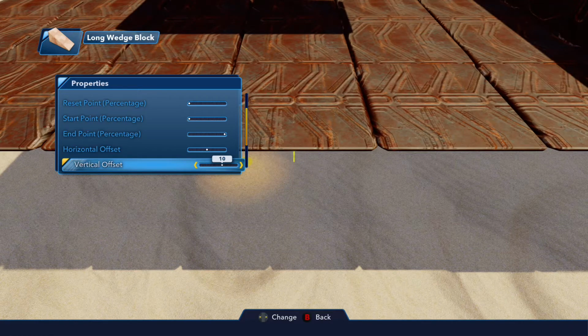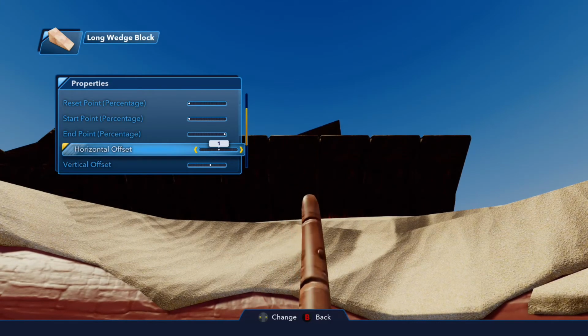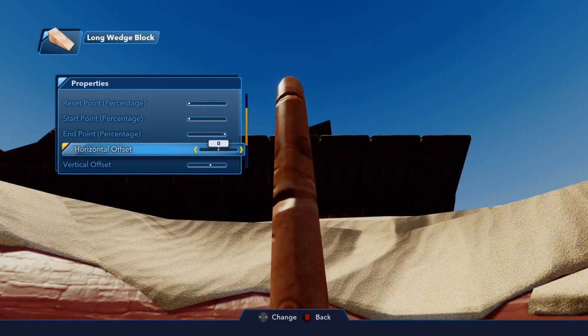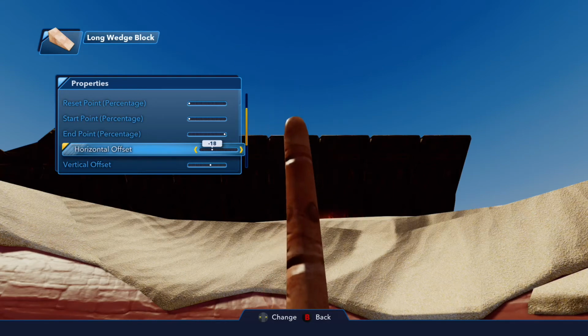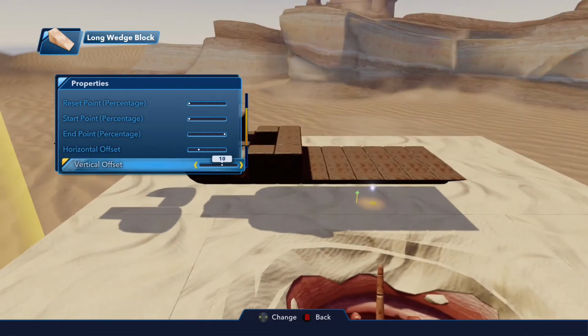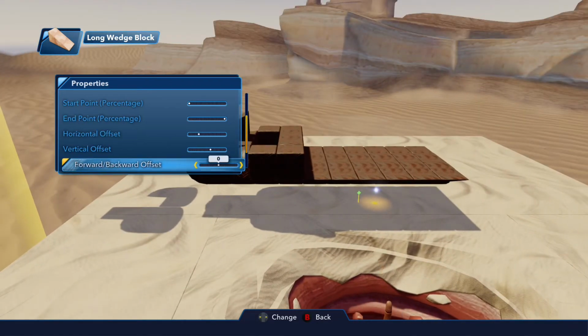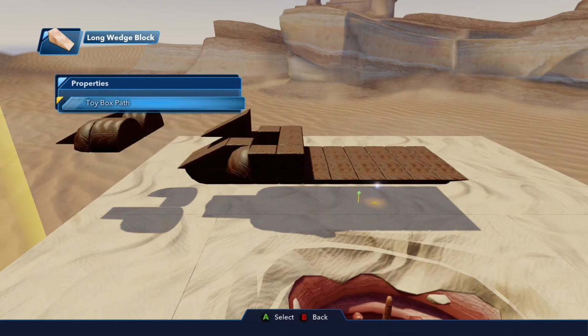Alright, so vertical offset should be about +10. Get it to sit up top. Horizontal is in a negative direction. We'll move it forward for my orientation. You know, I'm just kind of guessing here. And forward, backwards. I think I want to go in the positive direction. Alright, so it's a little bit too far forward, so we'll need to fix that.